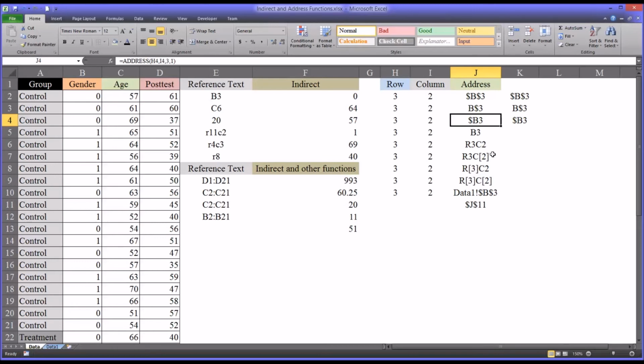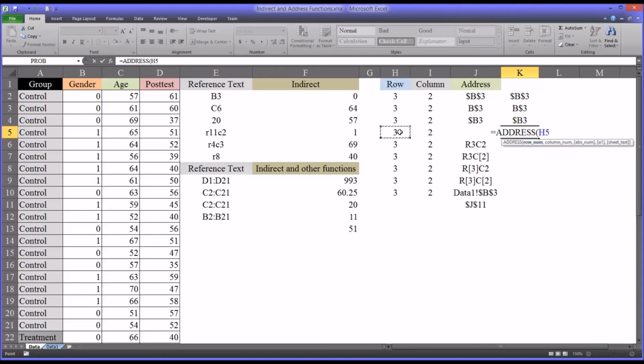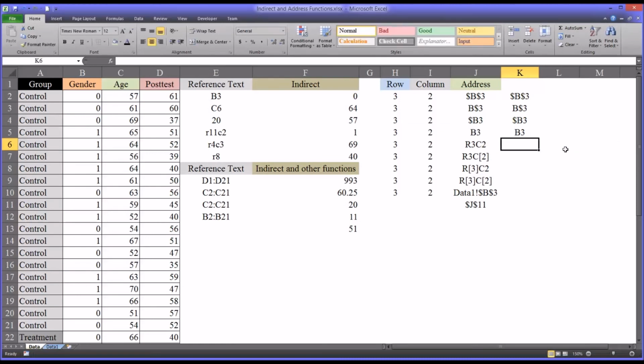And of course you could make the whole reference relative. This is relative column and relative row, which would be ADDRESS, row number, column number, and 4, which is relative, and of course A1 style, and you have B3, which is a relative reference.